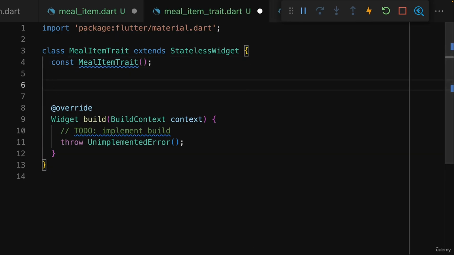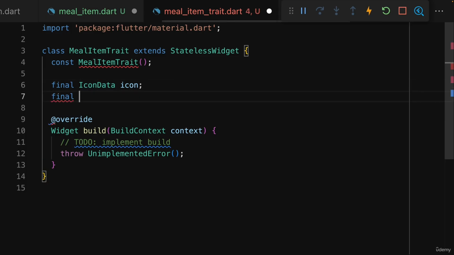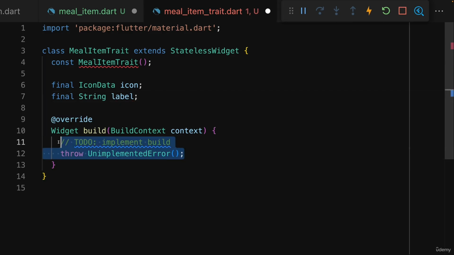And we'll get some input data here. To be precise, I expect to get the icon that should be displayed, which should be of type icon data, because that is the kind of data the built-in icon widget wants later on. And I want to get a string, the label, that should be shown next to the icon.